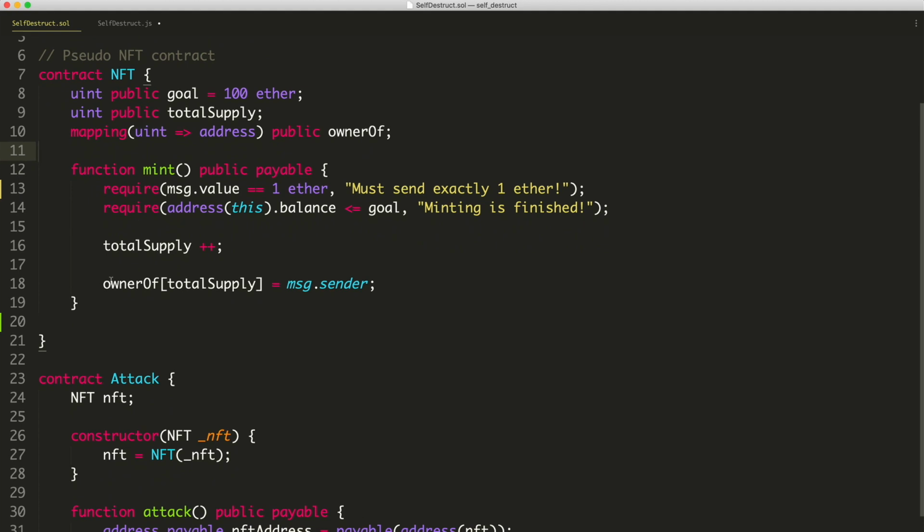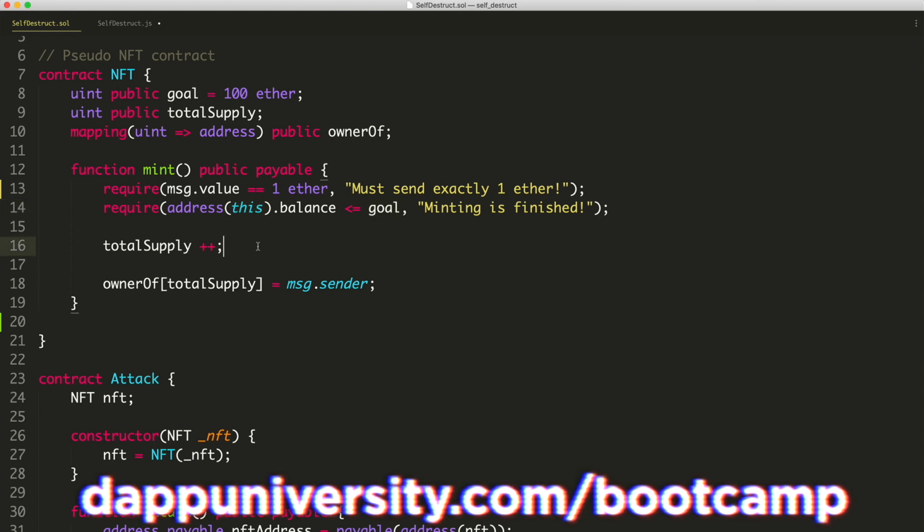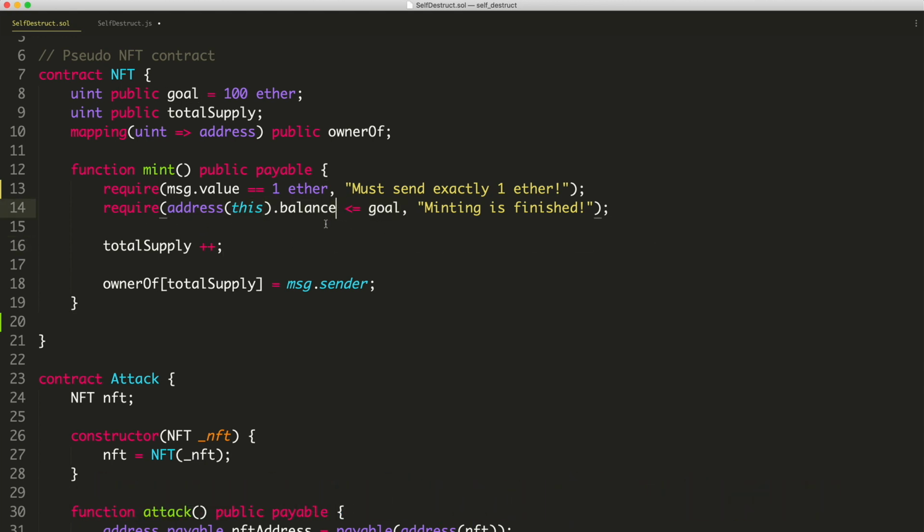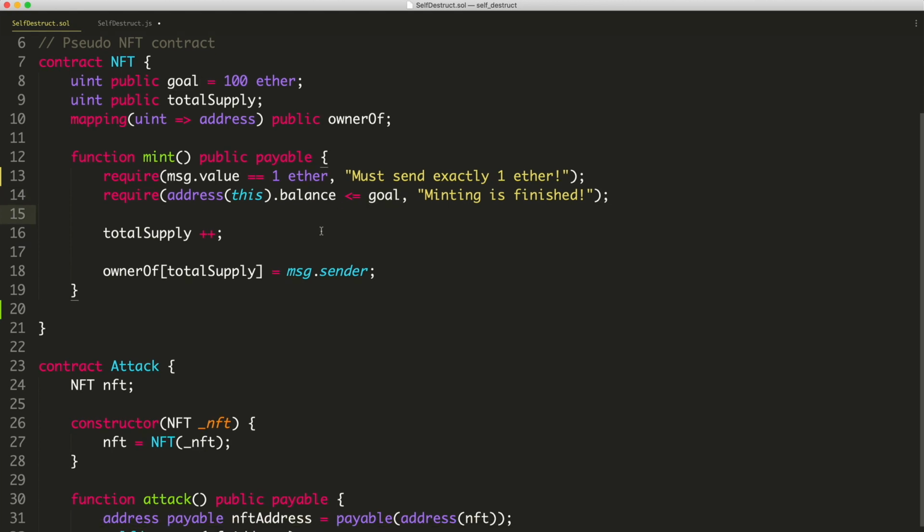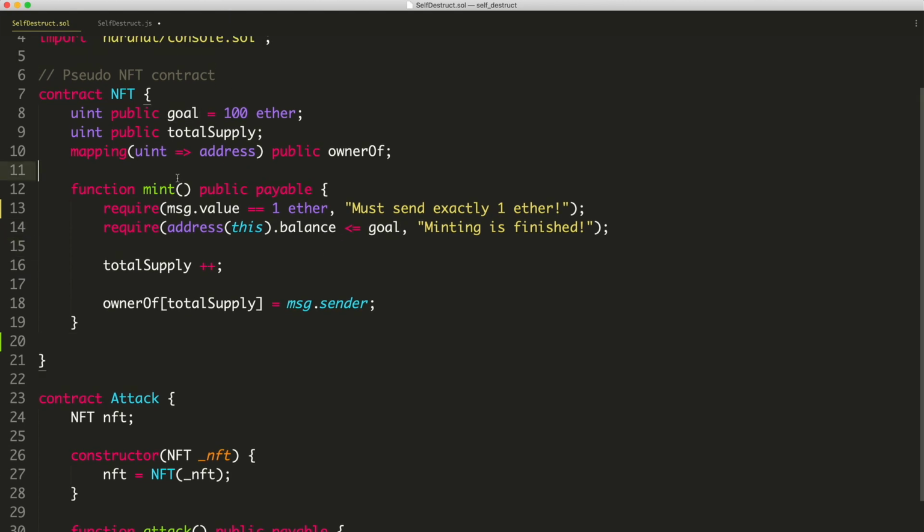And so it's going to break this minting functionality because we're tracking the goal here. We're making sure that the amount of Ether in the smart contract is less than the goal, and the attacker just sent this amount of cryptocurrency over the goal here. So it's going to no longer let people mint NFTs, okay?